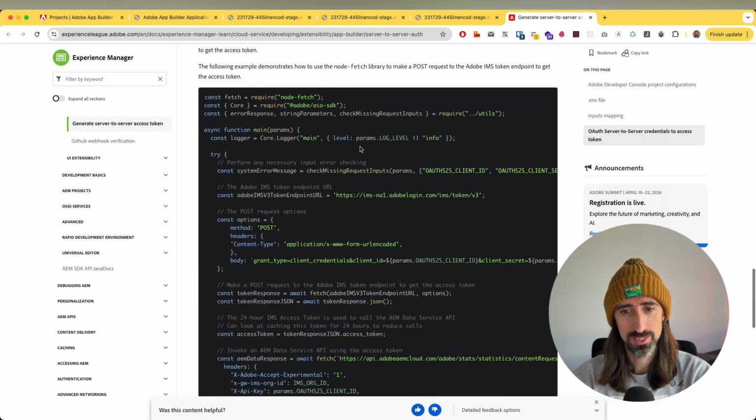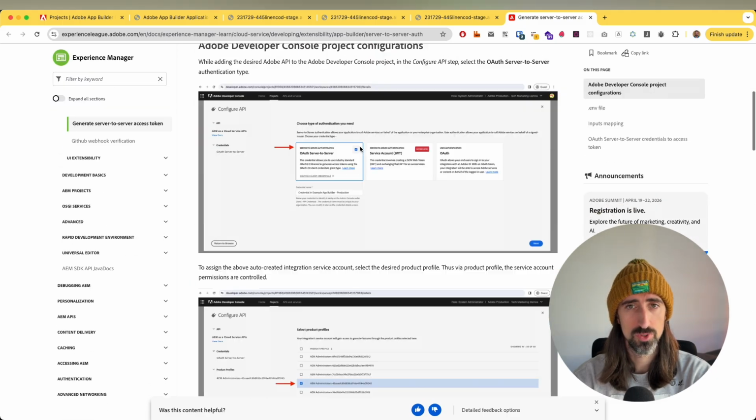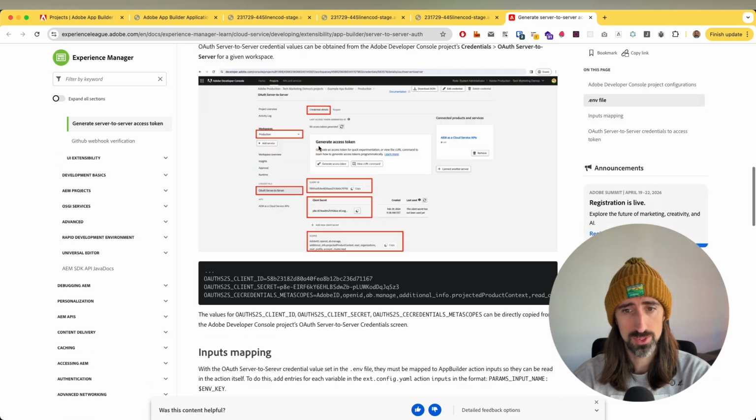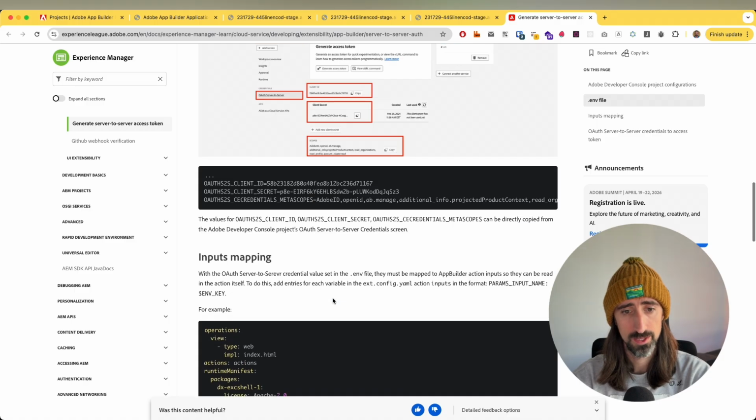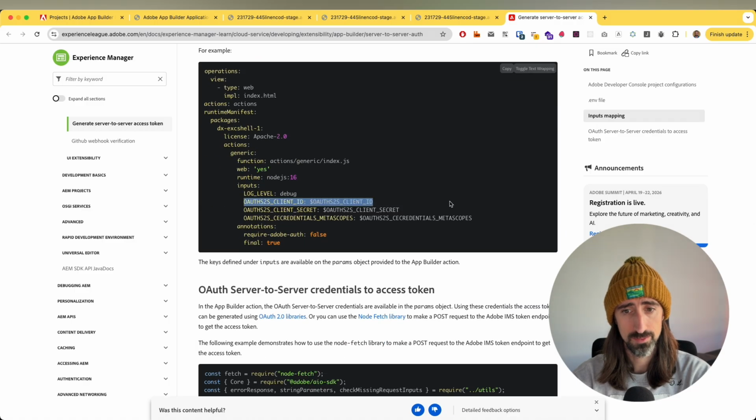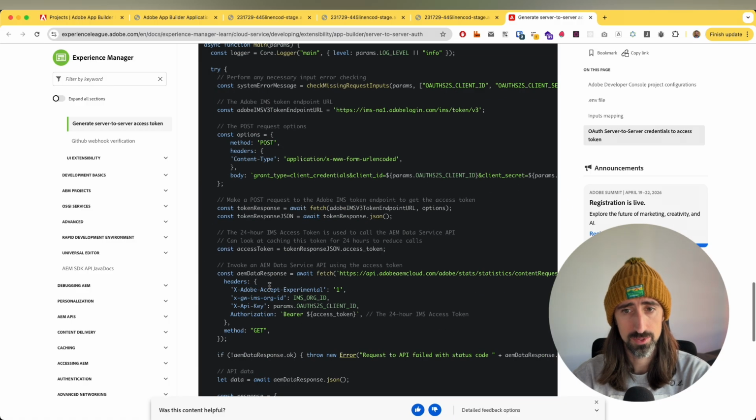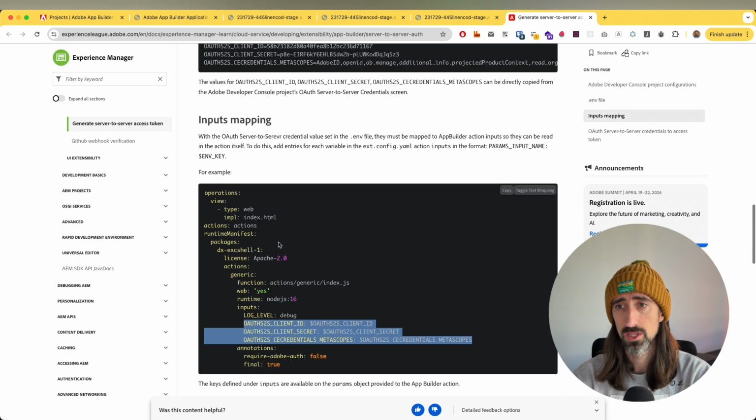That's why it's out of the basic scope. But you can just follow this documentation on how to do it. As you can see, you can use those credentials here, defining them, and then there is an example of the JavaScript function that's doing the call.